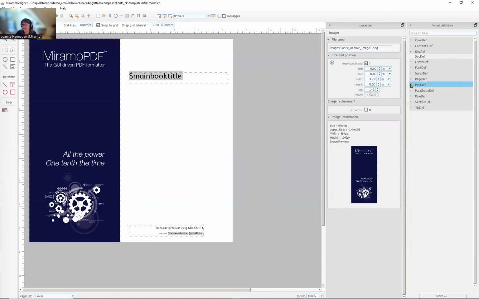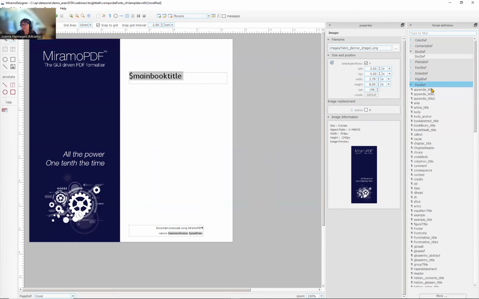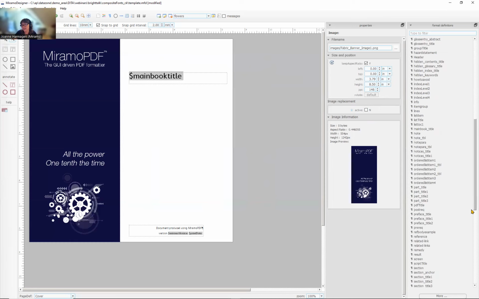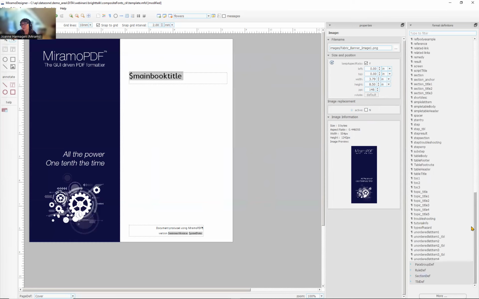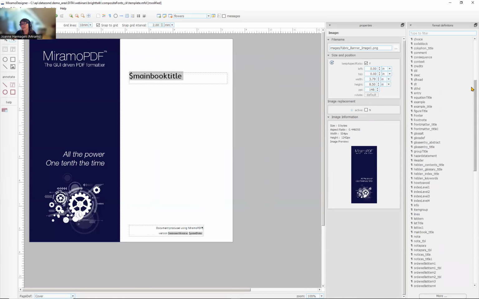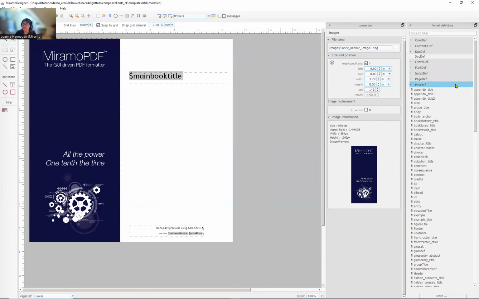Okay, another formatting category is the paradefs, the paragraphs. Here are all the paragraph formats that are applied. You might be wondering, what is the mapping from data to these paragraph formats? This happens automatically, and I'll explain to you how that works in a moment. And it's fully documented within the MiramoPDF Getting Started guide, so you can check that out afterwards if you like as well.